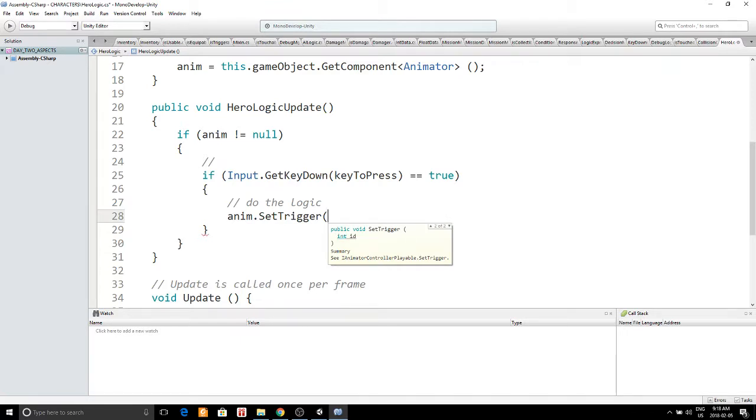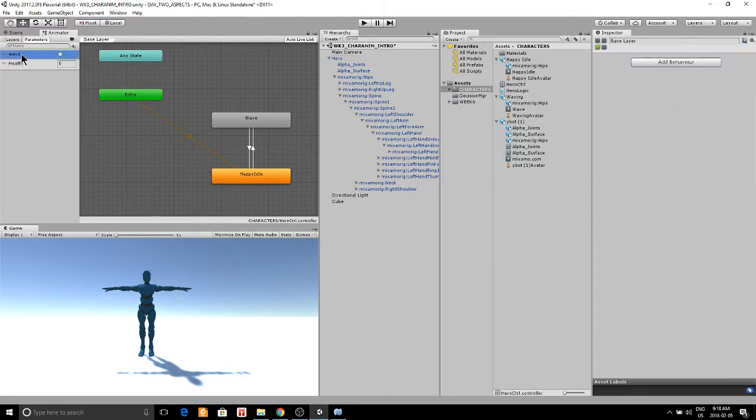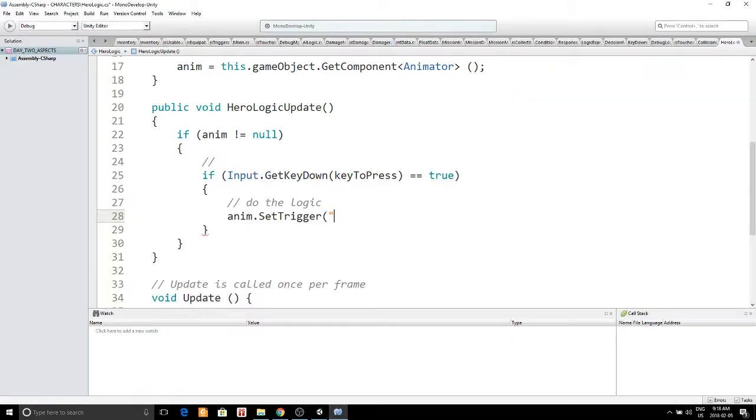There's two interfaces for parameter stuff. You can either set a parameter by index or you can set it by name. I don't like using the by index version because if you happen to change the order in which your parameters live here, then your script becomes broken. Now all of a sudden the second parameter is the first one. So I usually do it by name, by string. So I'm just going to say set trigger wave.